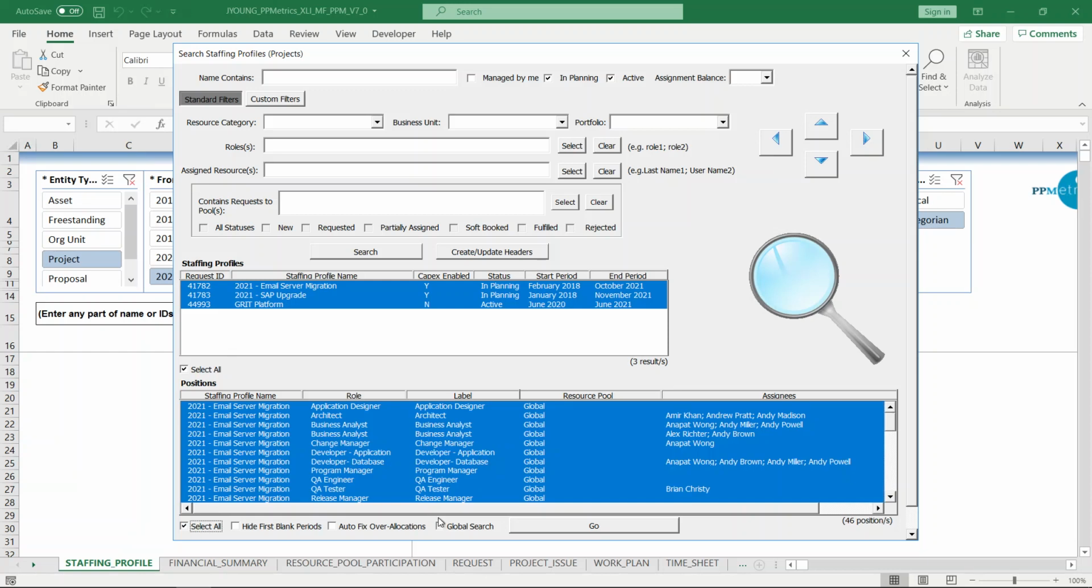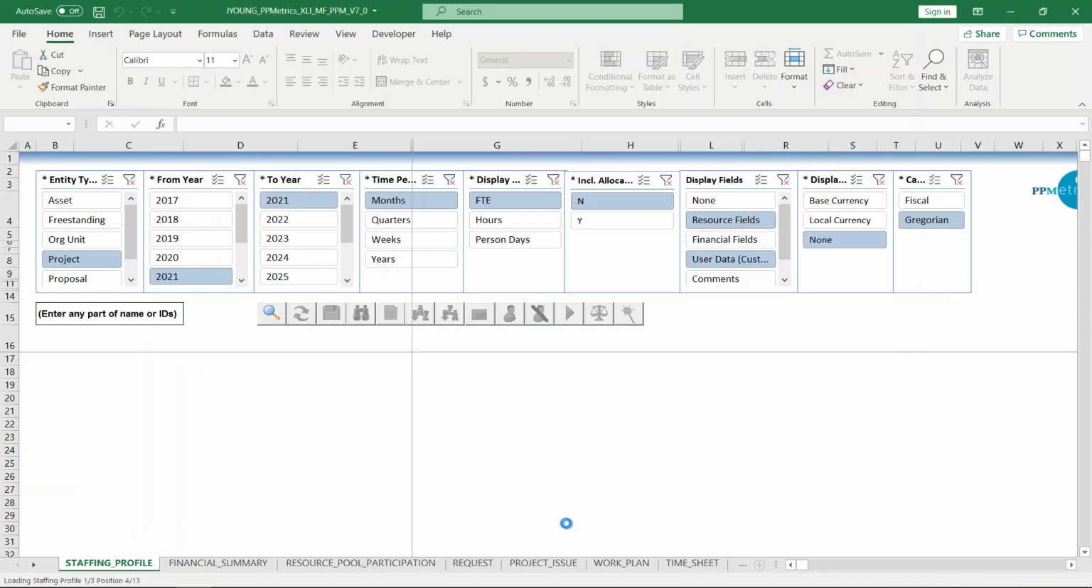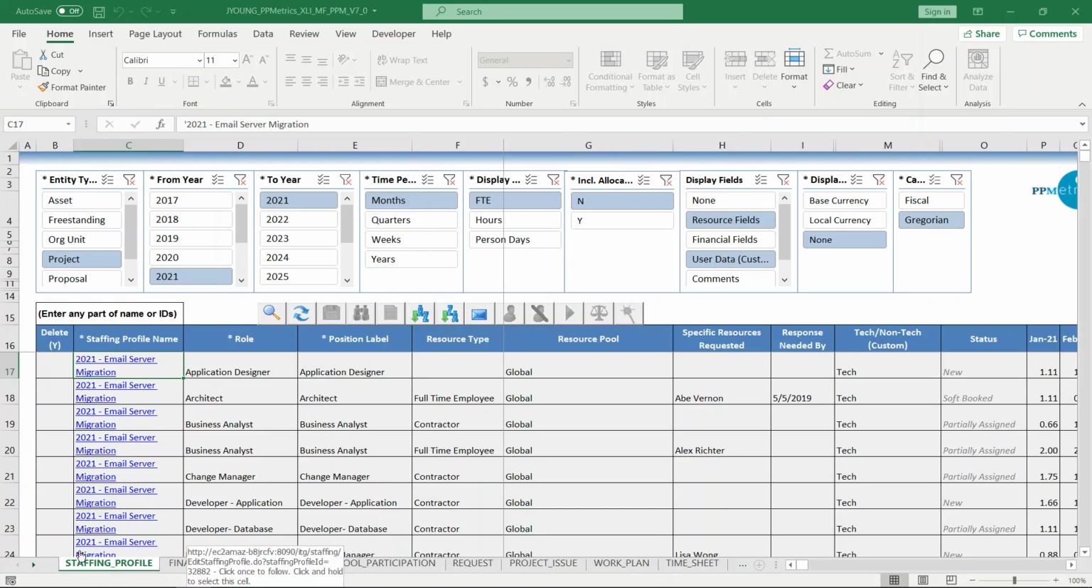But before I download the information into XLI, I'll click on the global search. What this does is propagate the criteria I use for the staffing profile search to the other tabs as well. So when I go into financial summary, it'll inherit the same criteria for the search as well. Now I'll download the information into the XLI. You'll see in the lower left-hand corner what's happening in the background. The XLI has downloaded all this information.